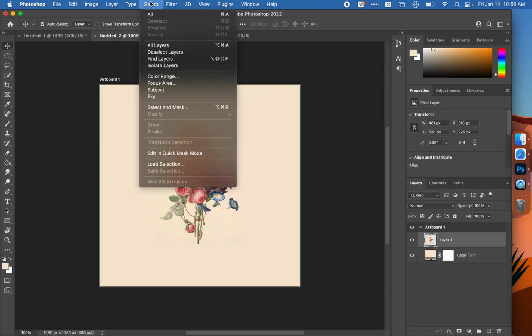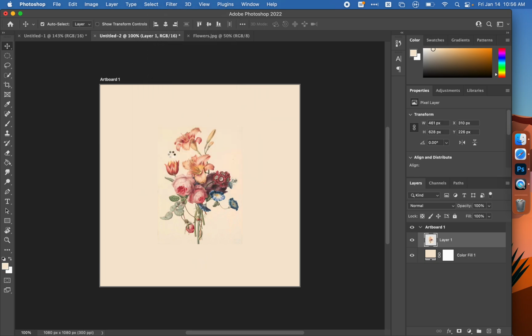and go up to select, and there's some really useful options here. I could use the color range to select the background. I'm going to choose subject, and Photoshop's actually going to look at this picture and decide what it thinks is the subject. This is pretty straightforward since it has such a clear foreground background. It did a nice job.